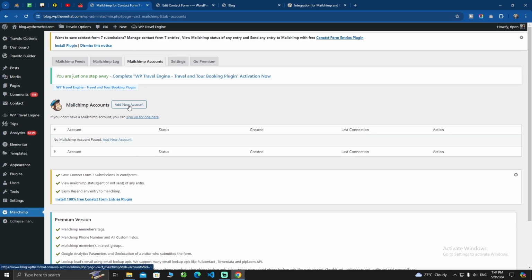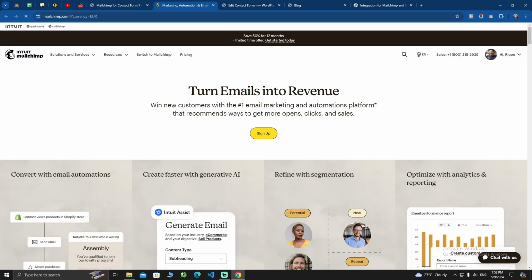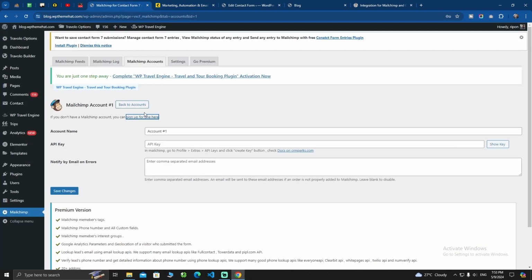So I'll click on here add new account, and as you can see here, account name, then API key, then notify by email on errors. So I need to go on my Mailchimp account. If you don't have an account, then click on here sign up for one here. So I will click on here, then as you can see I am already logged in here. If you don't have an account, then please open an account in Mailchimp. Then I need the API key.